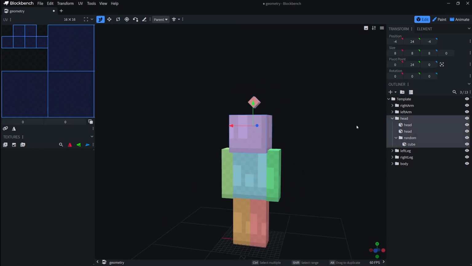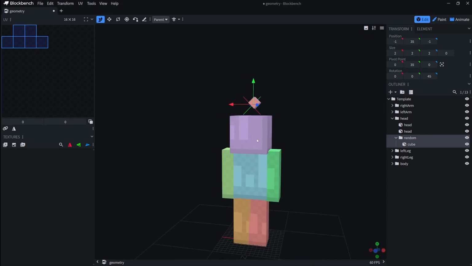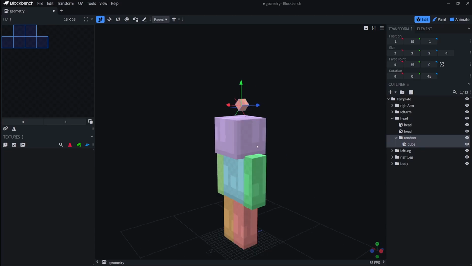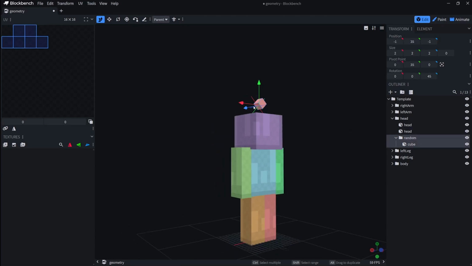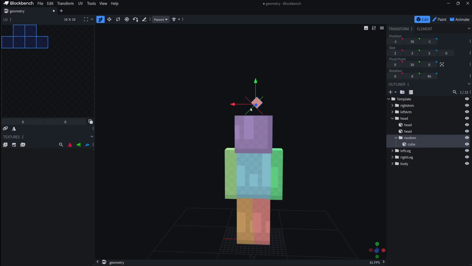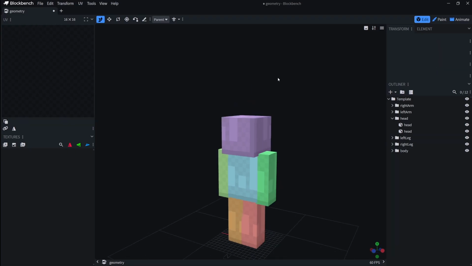Everything in the random group will not be inside of the head group. So when I rotate my head in the game, this will not rotate with it, and this will also not be rotated as well. It'll just be like this. So you have to have some specific names. So let me just get the groups real quick.